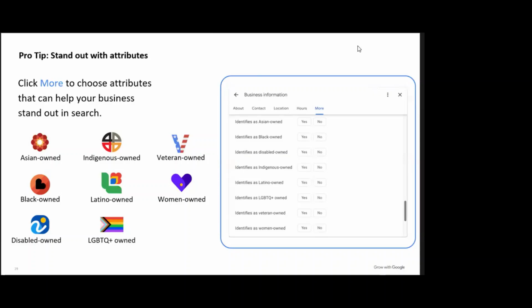You can also stand out with what's called attributes. We don't have this here at the library because we're a public library. We're affiliated with the Village, but you can add stuff. For example, you're an Asian-owned business, an Indigenous-owned business, a veteran-owned business, a woman-owned business. You can add these categories if you want to. You can see examples there. There's probably even more on this slide. You don't have to, but you could. It may attract shoppers who support those communities.